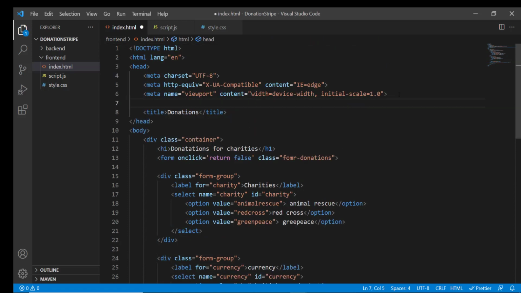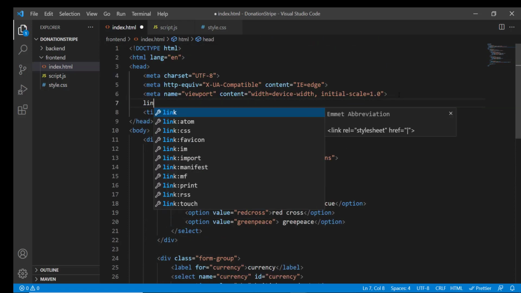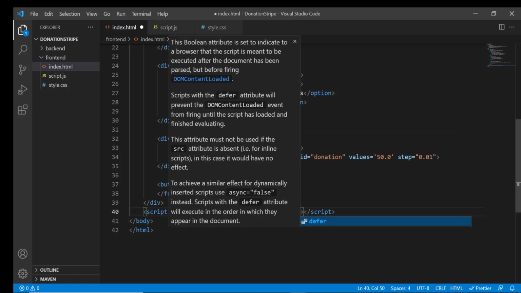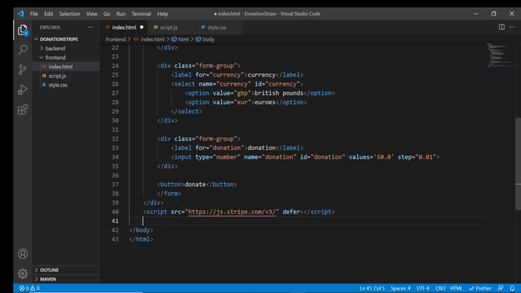Now let's bring in the styling file. And since we will be using Stripe, we have to bring in the script for Stripe: js.stripe.com version 3. Let's put defer, and we need our own scripting file as well. Now let me bring in the styles, and then we'll look in the browser how it looks.